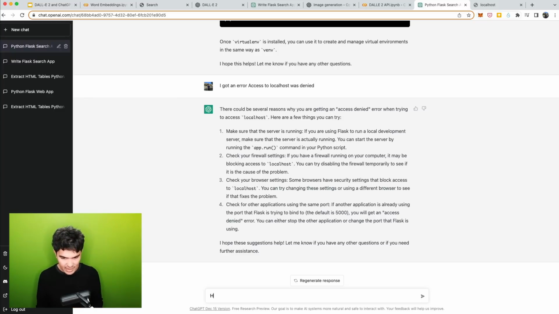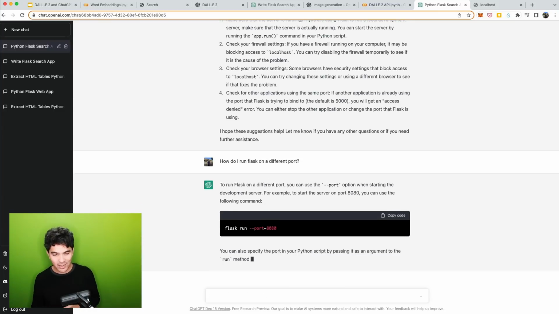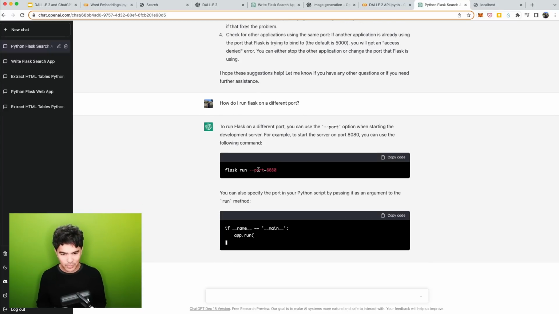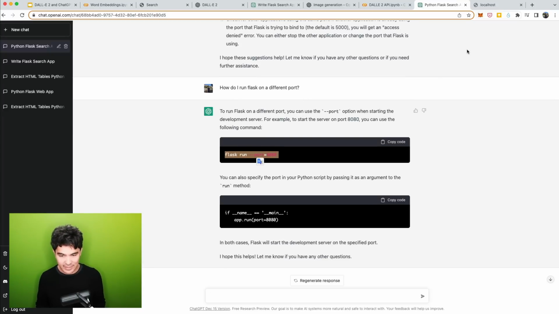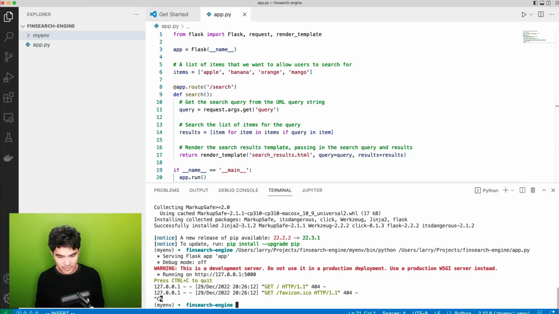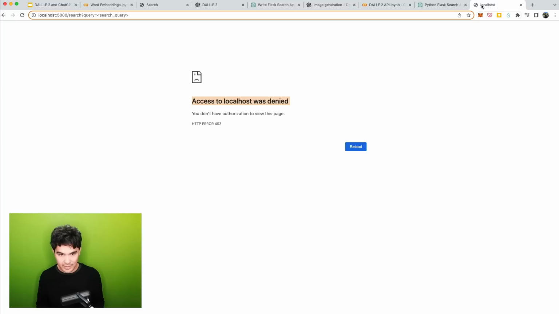And so it says I can change the port that Flask is using. So let me do this. How do I run Flask on a different port? And magically, it knows how to answer that question as well. So it says type flask run --port 8080 like that, and I can run it on 8080. So let me see if I can do that. So I'm going to stop this, and I'm going to try running it on port 8080, and sure enough, it runs at port 8080, and let me see if this works.